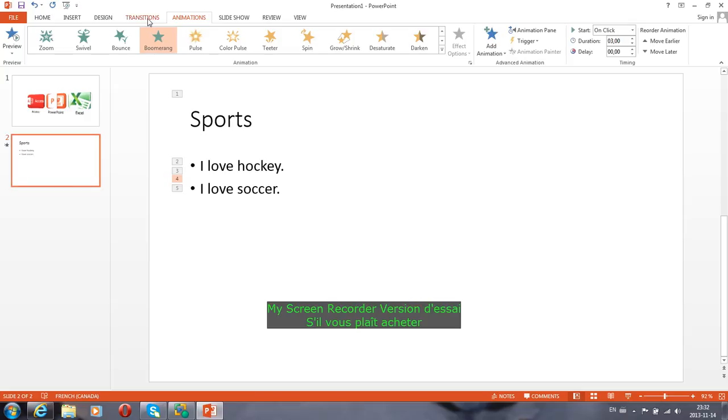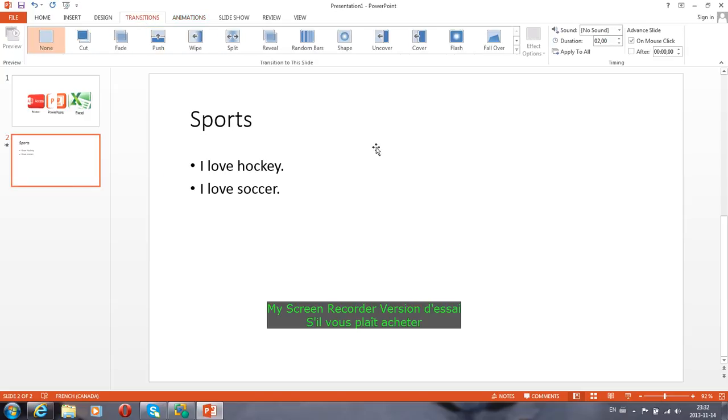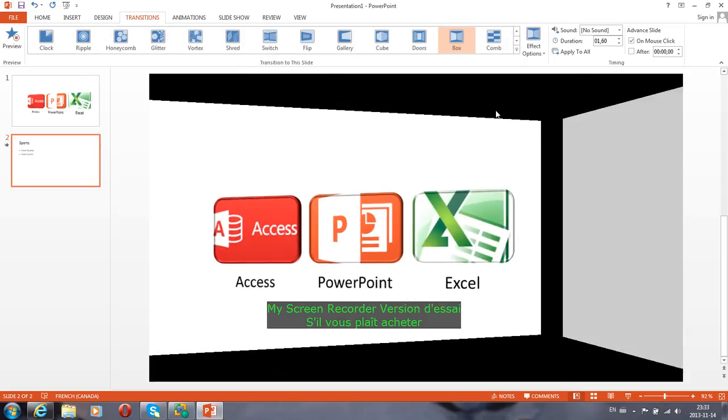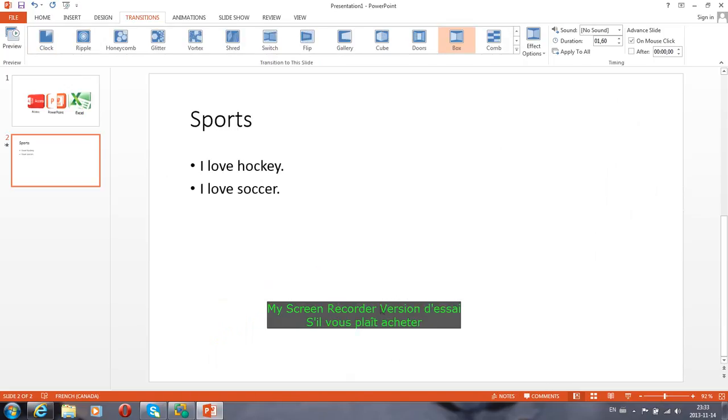Now if we want to put a transition, we can click here the more button in the transition tab for the transition to the slide, for example. So we can select vortex or which one you want. So we will select for example box. So it will be like this, and you can click here for the duration, so you can format the transition.